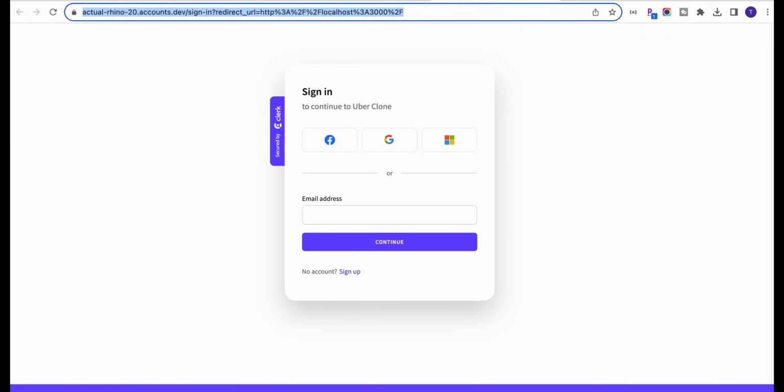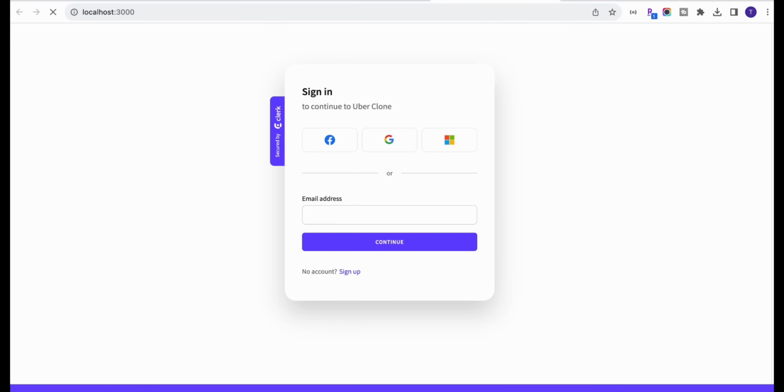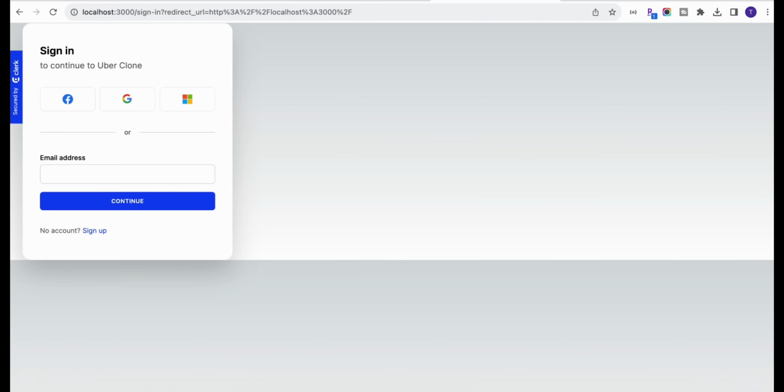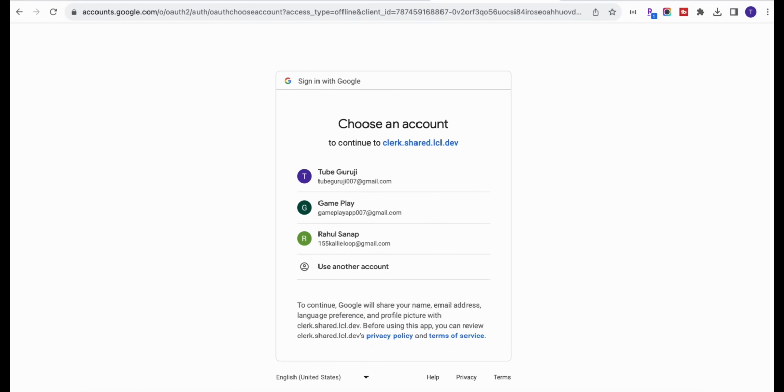So let's open localhost 3000, and yeah, if I open this, see how this beautiful Clerk authentication UI is showing on the screen. So this is how it is used. For example, if I try to log in with Google, it will redirect to Google, and now you can log in.